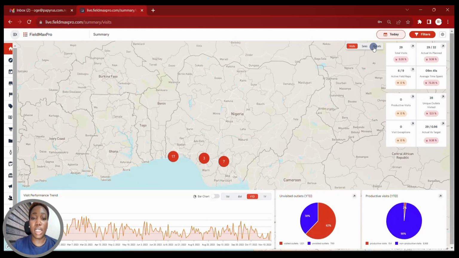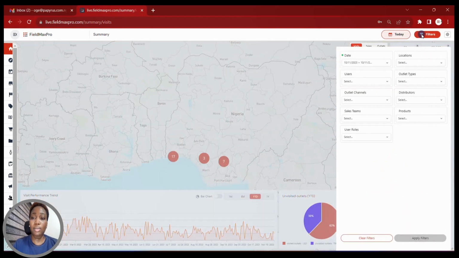Whenever you log in, the default view is today's view. However, you can always use the filter button to select a time period of choice. With the filters button, I can click on these filters at the top right, and then I see different filter options I can apply to the dashboard. We have the date filters, the location filters, users, outlet types, and so on. With these filters, I'm able to query the dashboard to get precise information for what I'm looking for.